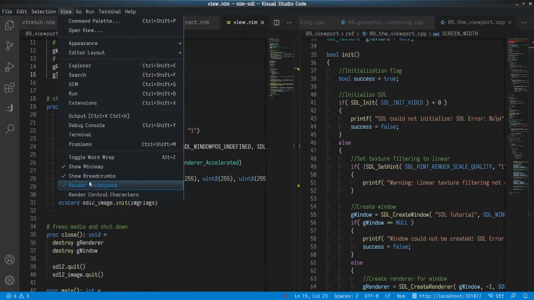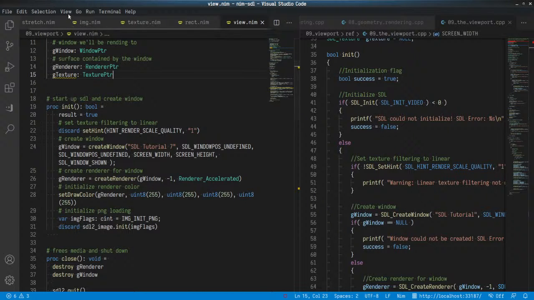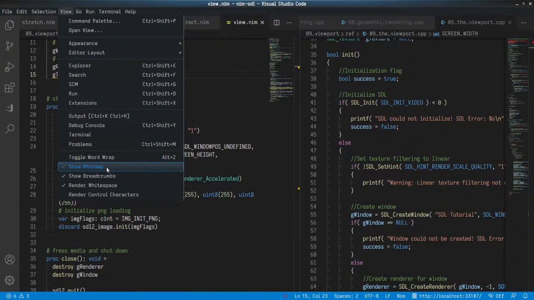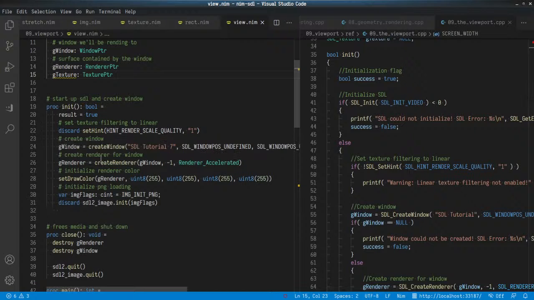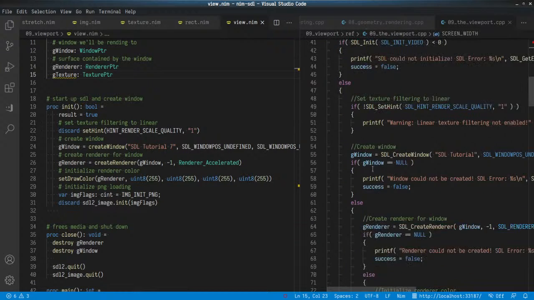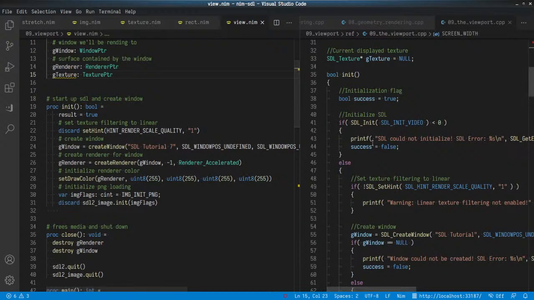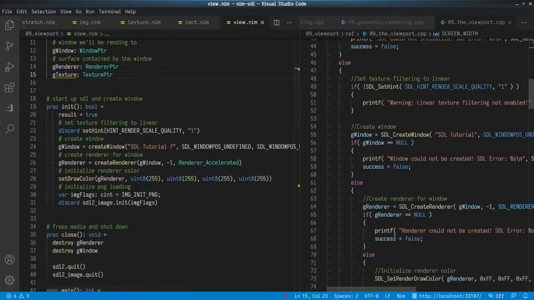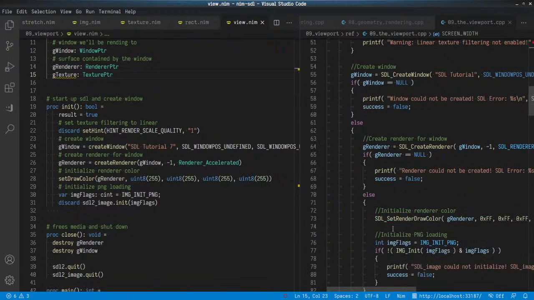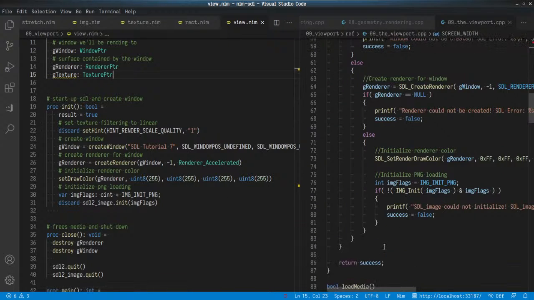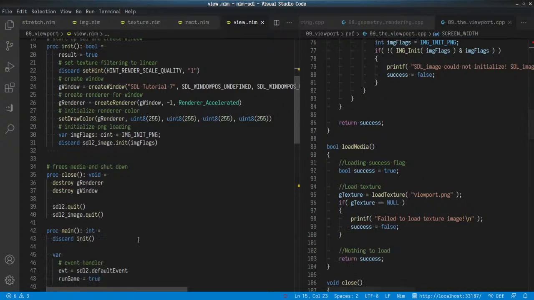Maybe I'm going to hide the minimap. Whoops. Okay, so let's see how this is initialized. Again, they use the hint, which we have. They create a window, and then they create the renderer. Then they set the render draw color, which I've done here, set the flags, and load the PNG loading. Okay, so that's the same.